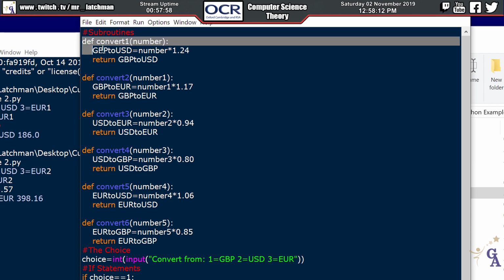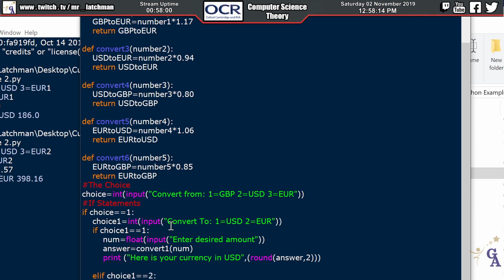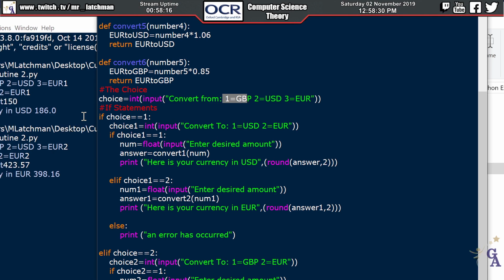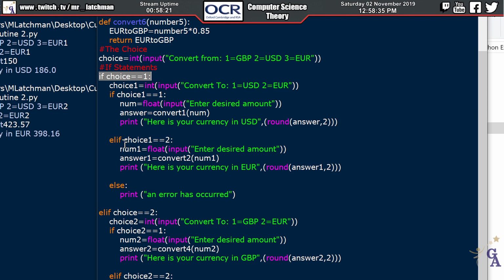So this is the subroutine being called in that set of circumstances. However, if choice number 2 has been made, so US dollars, okay, we obviously then want to take from Great British pounds from our choice here, choice equals 1, Great British pounds. However, choice number 2 was then made, which was euros. Sorry, not dollars, so it was euros.